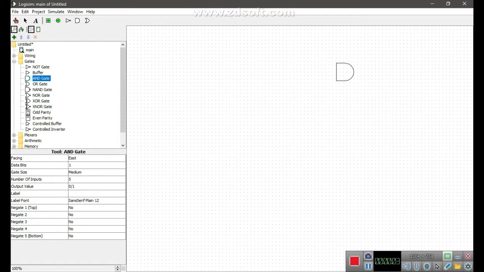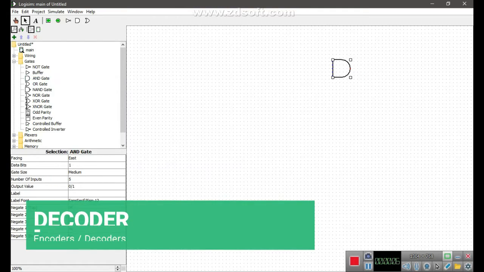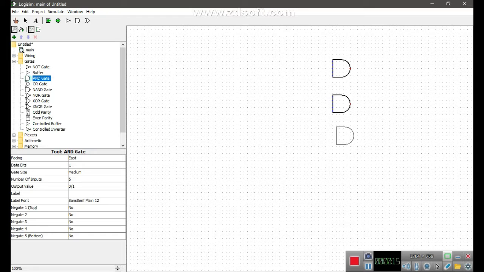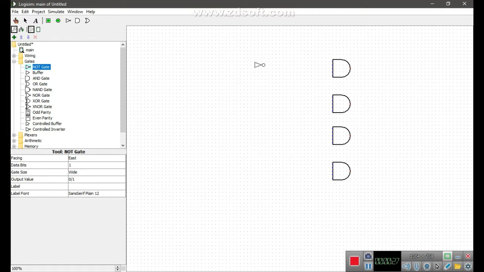The decoders are designed with logic gates such as an AND gate. There are different types of decoders, like 4, 8 and 16 decoders, and the truth table of a decoder depends upon the particular decoder chosen by the user. Here is a 4-bit decoder and its truth table.